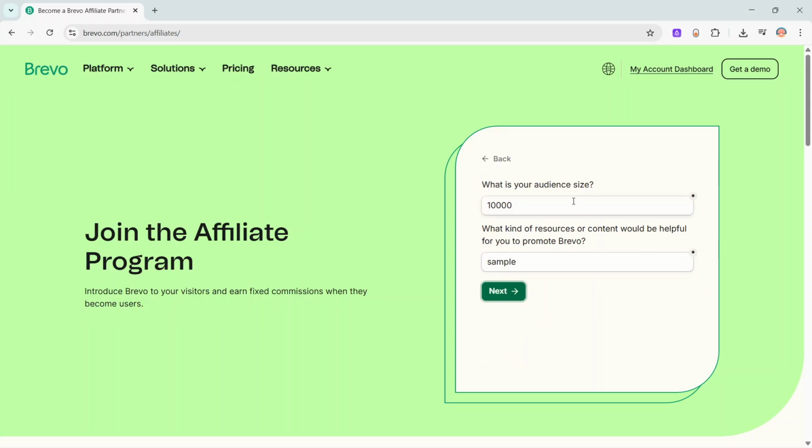You'll then be asked for your audience size. Enter a realistic number that reflects your main channel, whether that's monthly website visitors, email subscribers, or social followers. Accuracy helps set expectations, so avoid inflating this figure.